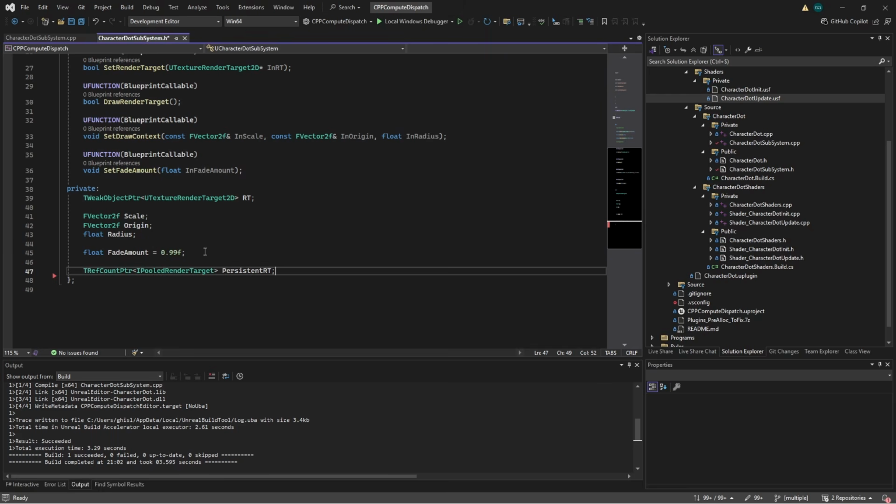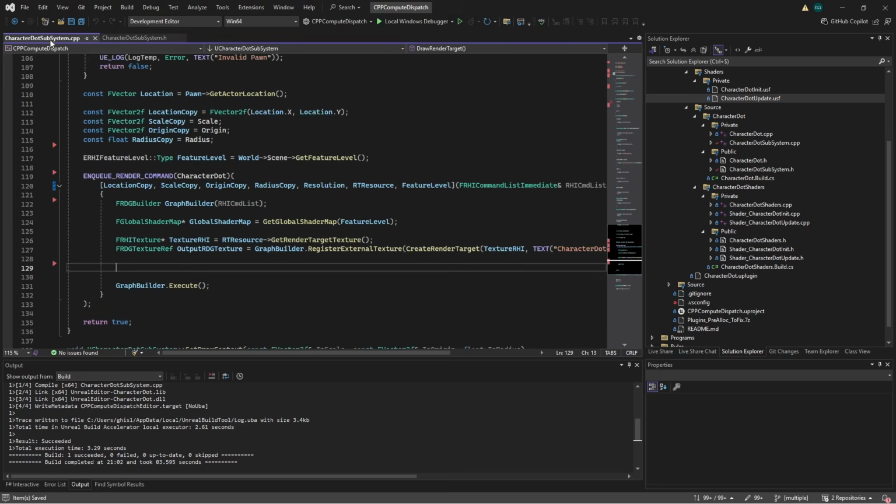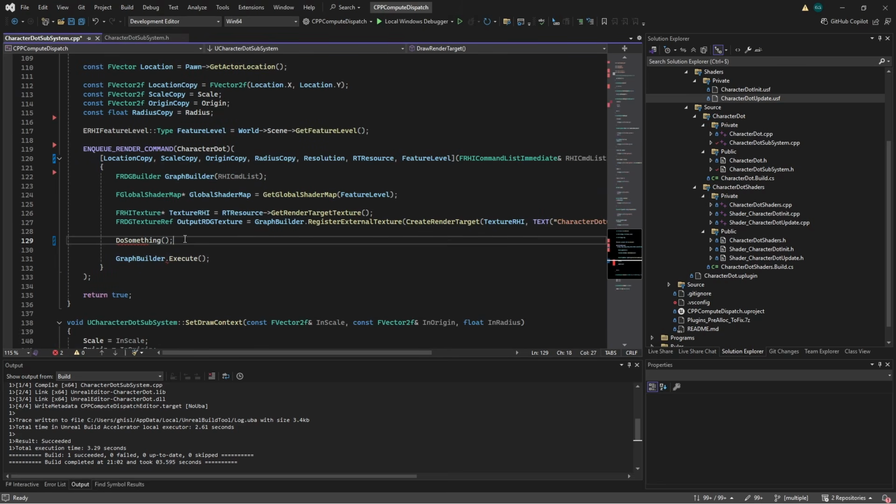Now, I could do things differently here. I could add such a function to this subsystem class. This would, however, require capturing this in the ENQUEUE_RENDER_COMMAND lambda, so we can call this function on the render thread. But I think that can be quote-unquote dangerous. The subsystem might be destroyed on the game thread, and this could become a dangling pointer, causing a crash.